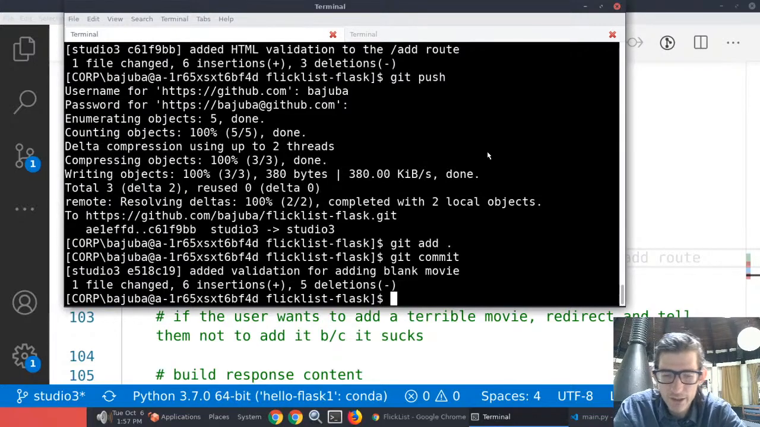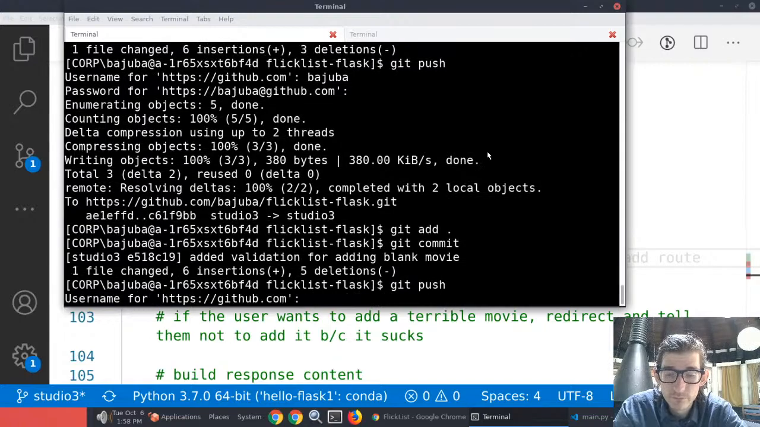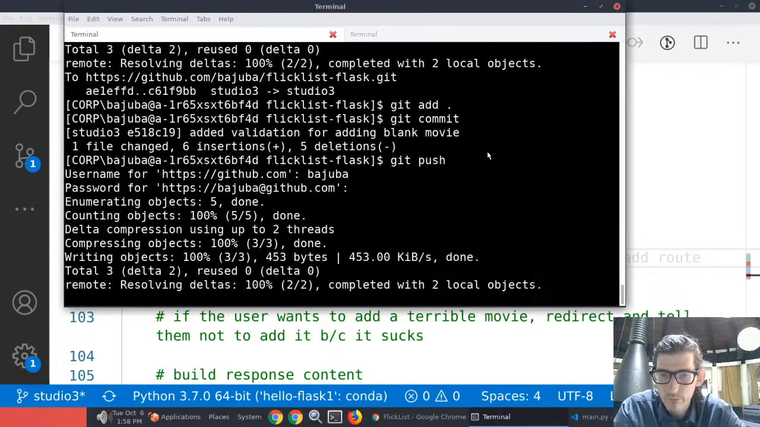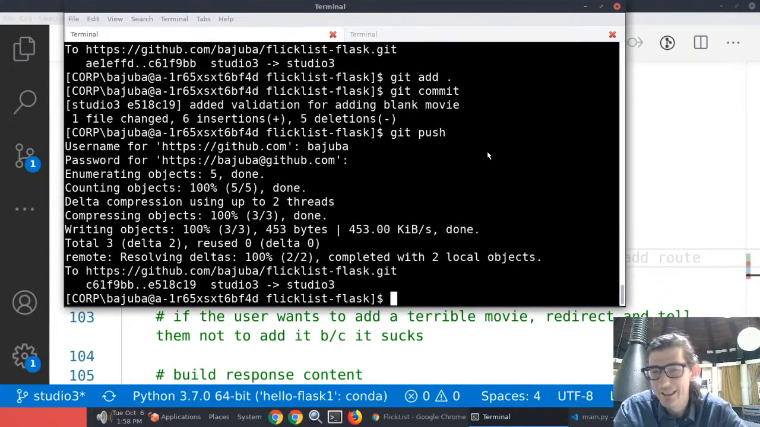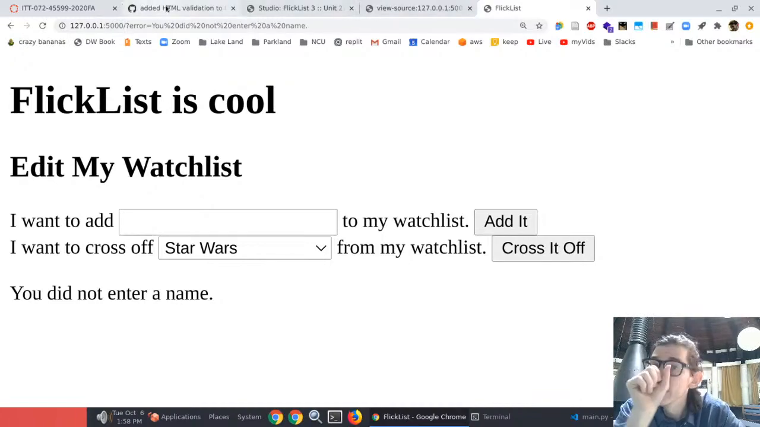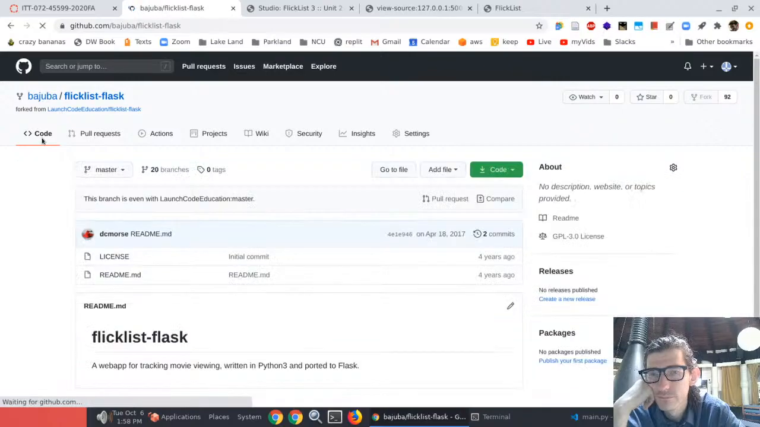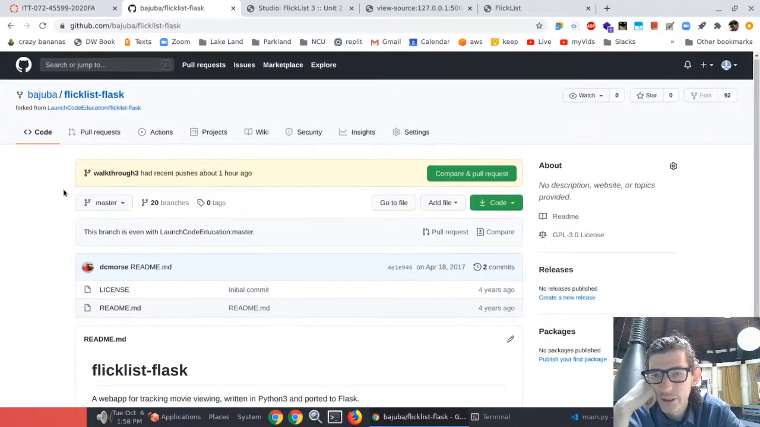But we're not done yet. Now we push. And then we cross our fingers. Now, all right. And now we have a stream of commits that we can observe in GitHub.